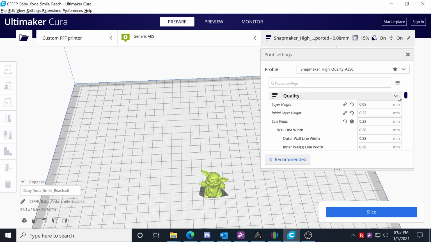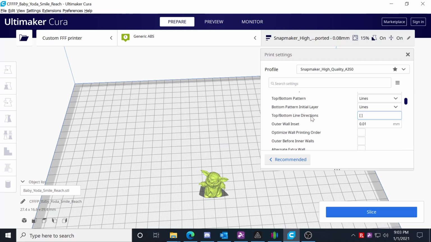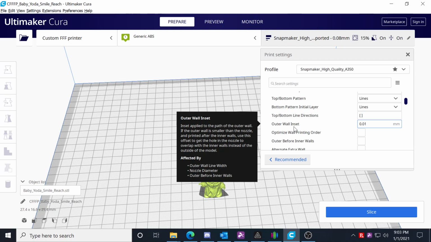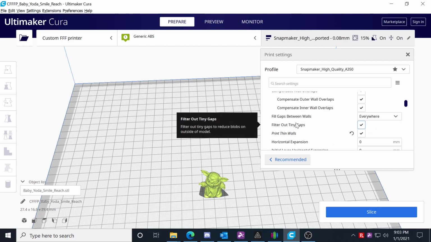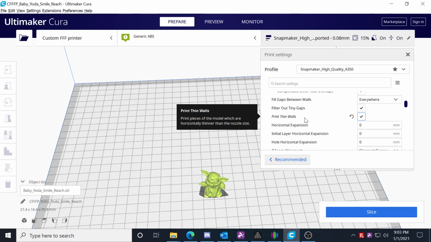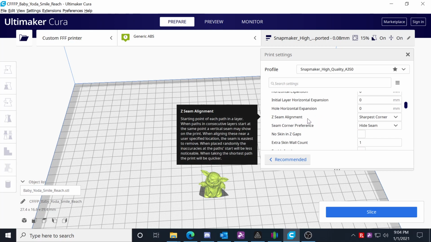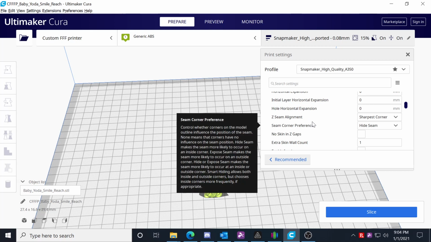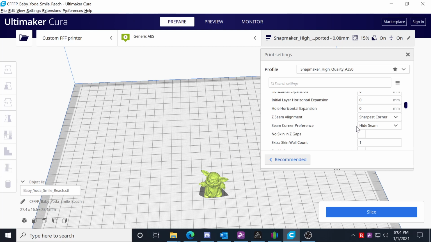But there's even more. There's expert, where now I'm getting into, I want to inset my wall a little bit because the print's a little too thick. I want to print really thin walls that normally wouldn't be printed because they're too thin to matter. I've got Z seam alignment, where I can choose where I want the Z elevation to occur, and then I can also try to hide that seam.